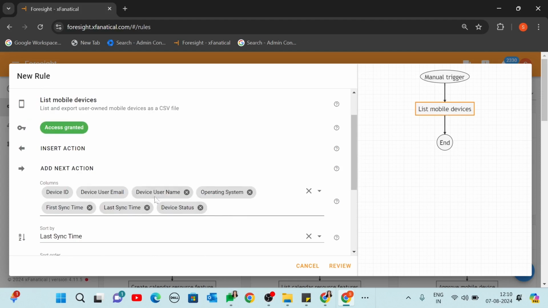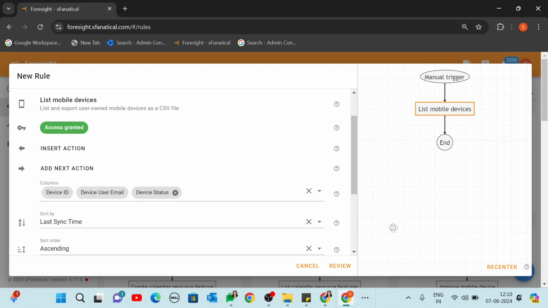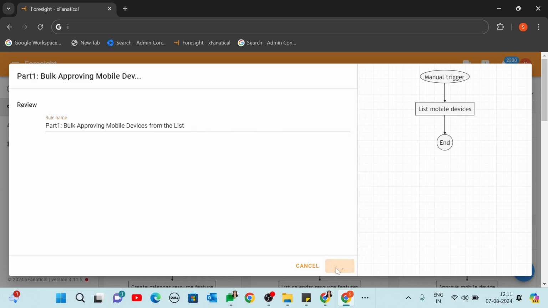Keep only 3 columns: Device ID, Device User Email, and Device Status. Make sure you select the Device Status column, as it's essential for exporting the device's status. Click Review. Step 3. Enter the rule name and click Create.